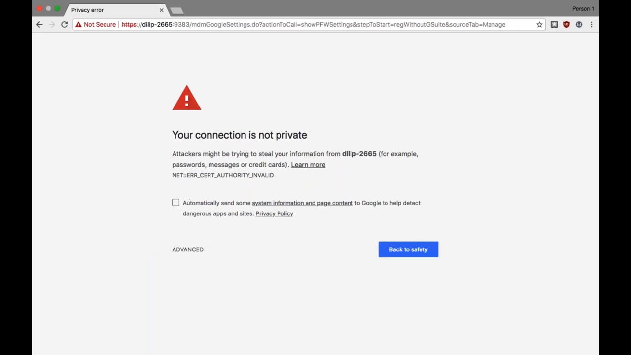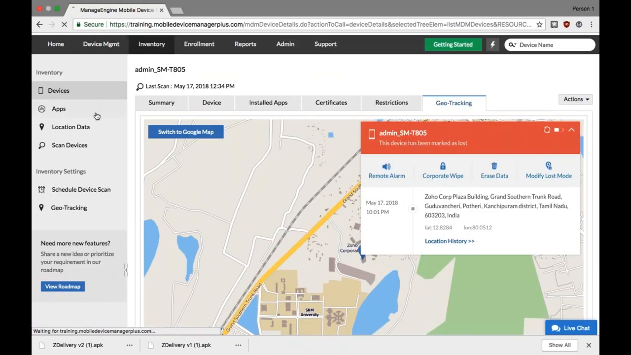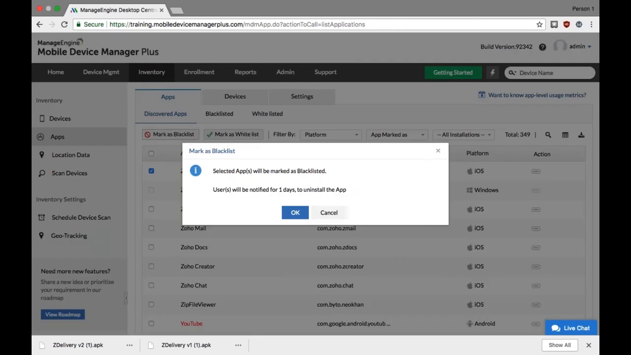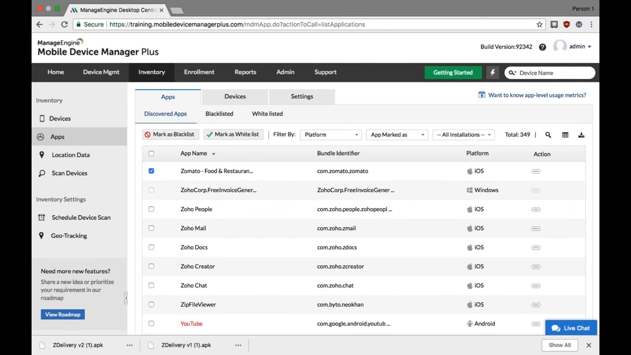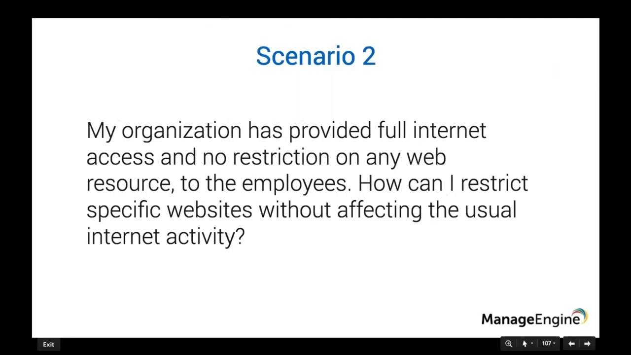I'll take you back to the server. Click on apps, select an app and click on mark as blacklist. Once I click on mark as blacklist, this app is marked as blacklisted, and the app will no longer be usable on the device. Now I'll take you to the second scenario.